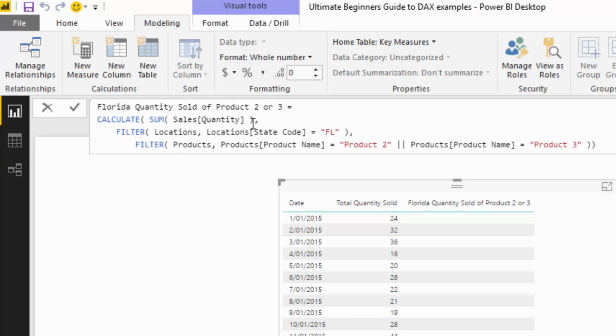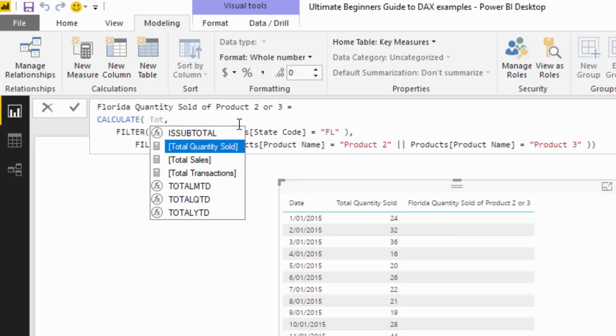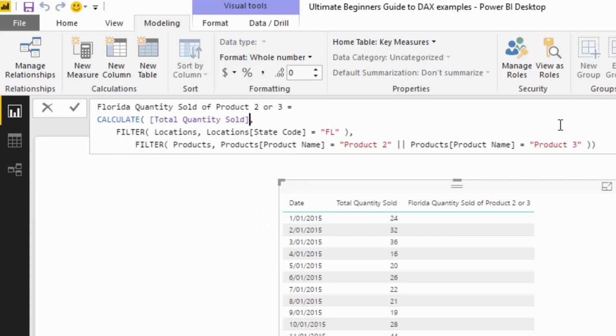Now, there are some other improvements though that we can make to this syntax, to the way that this reads, and this is where I bring in variables. Before I do that though, I just realized one other thing is that this sum of quantity, we don't actually need this calculation in here either, because we've already got a total quantity sold measure that we created.